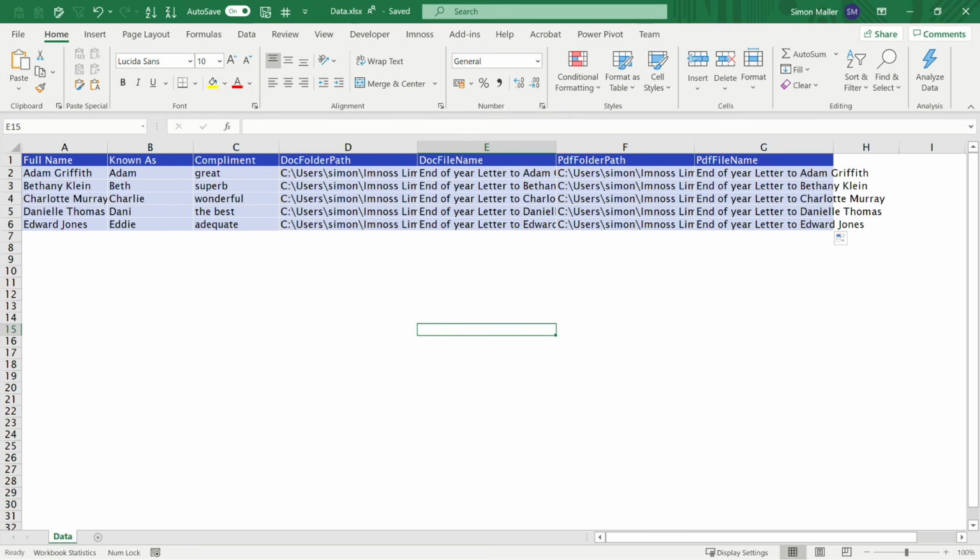So that is our data set up. We know now from this data that we'll save all the Word documents into the folder called docs. We will call them end of year letter plus the name. And the PDFs will go into a folder called PDFs. And each of the letters will have their own name. So this is all set up. We are ready to go.